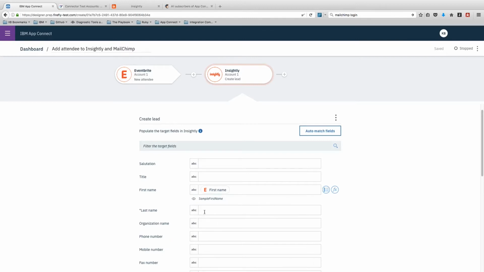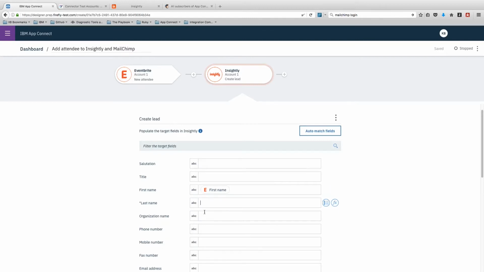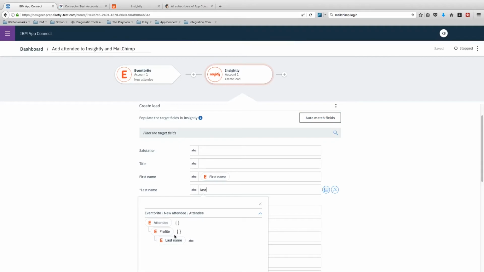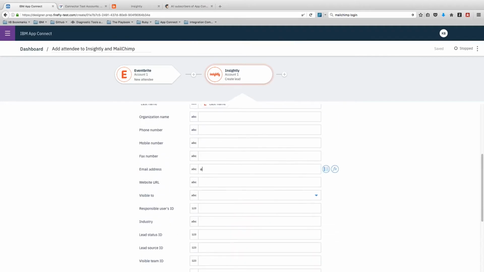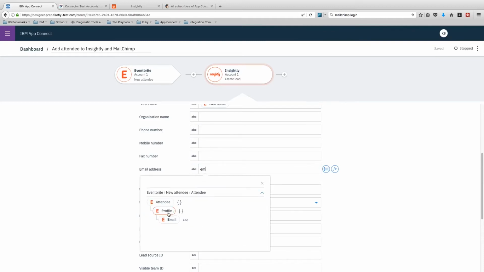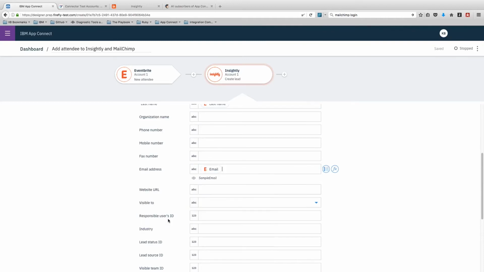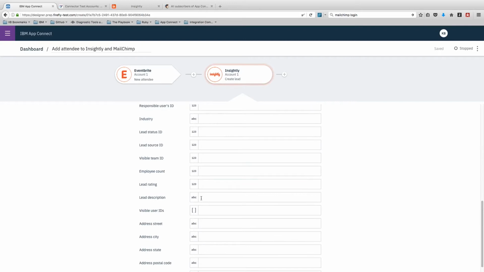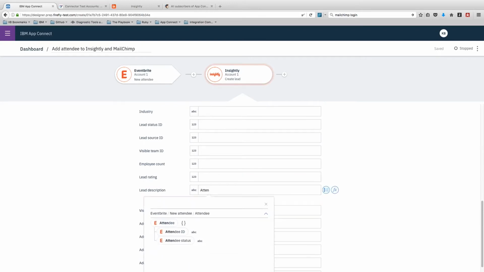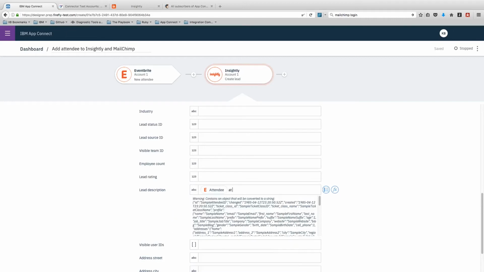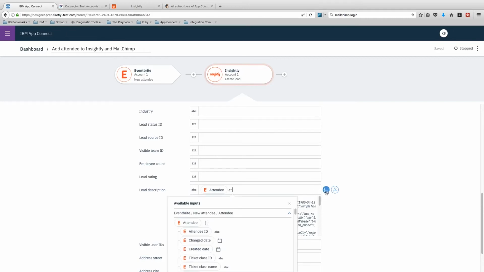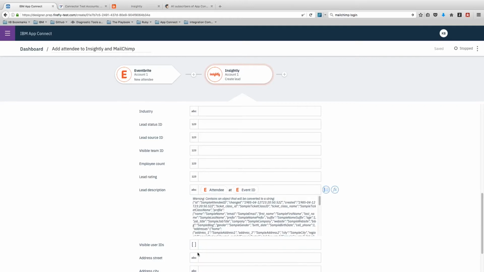Last name, type last and then select last name from the list. Email address, type EM and then select email from the list. Lead description, type attendee at, then a space and click Insert a Reference. Then select Event ID from the list.